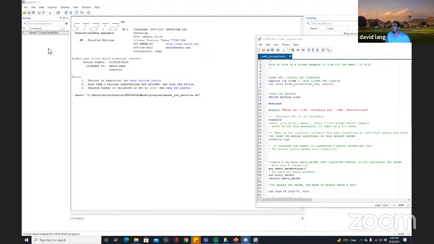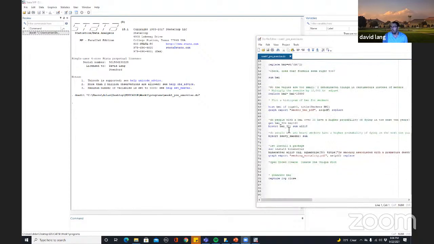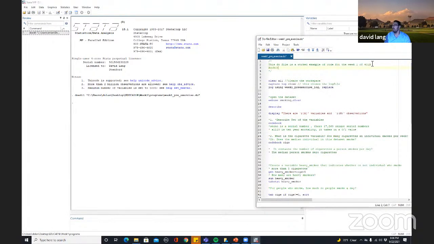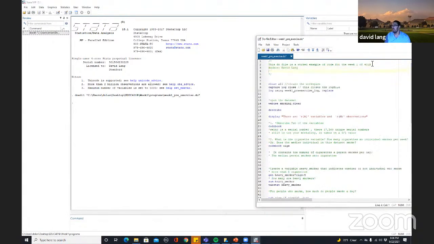So this is an example pre-exercise, and this is sort of the expectation of what your final assignment is going to look like. The neat thing about do files is you can run commands and sort of type in text and comments interactively. So what I'm doing right now is just going to add some comments to indicate who wrote this code and when I wrote it. So the author is David Lang. Date written is 9/22/2021.